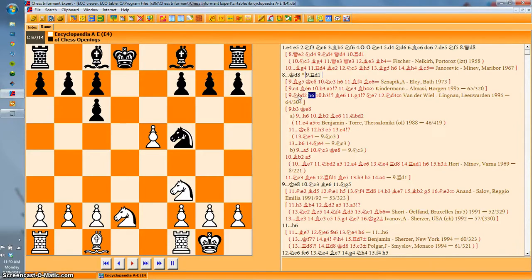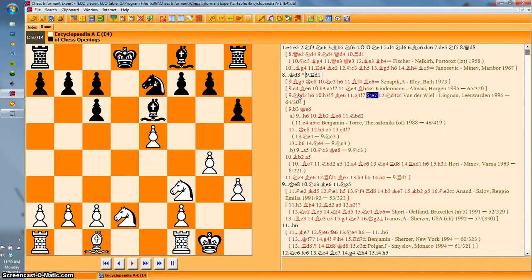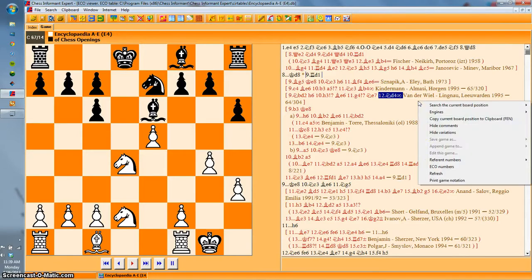Knight B D2. Plays H6. An interesting move, H3. Bishop D6. Another interesting move, driving the knight away. And ECO tells us that this position is unclear and was played in Vanderville Lingatnau in Louisville, 1995. If you have the Chess Informants installed, then you can right-click here, go to reference numbers, and we want to look at this game in 64304.